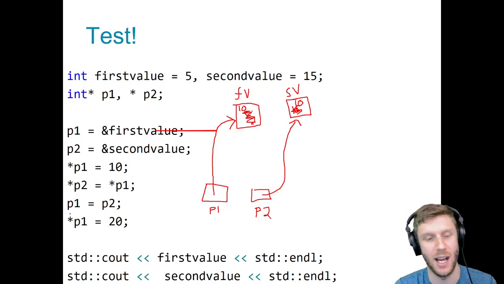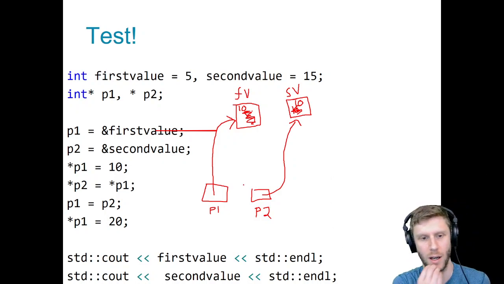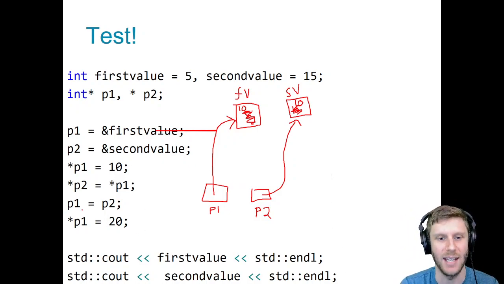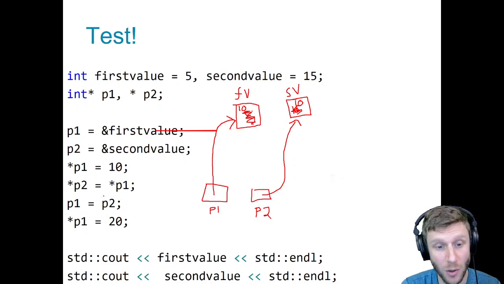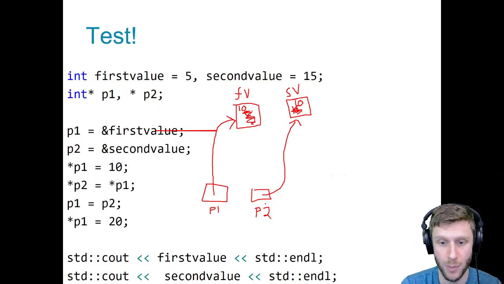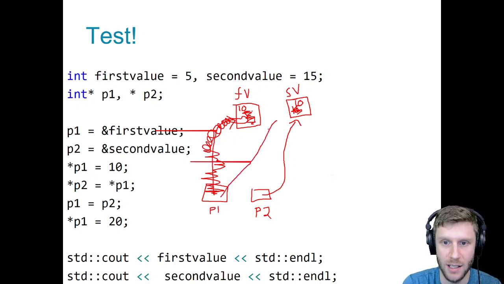And then all of a sudden I'm saying P1 equals P2. Okay, so in this case, we just copy over the contents of P2 into P1. But there's no star here, no star. Meaning that suddenly P1 gets assigned whatever's in P2. And what's in P2 is, so this disappears.